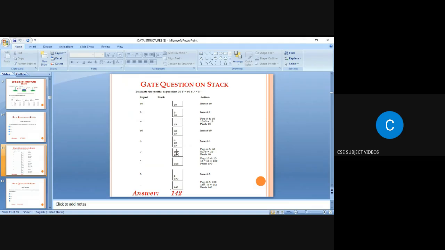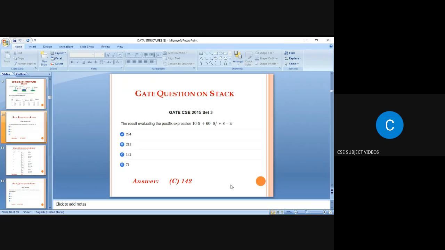Now the stack contains 10 and 15. The topmost element is 10. The next one is a star. Star is multiplication, so 15 multiplied by 10. The output is 150. The next input is 8. That 8 will be stored in the stack, and the next input is identified as minus, that is subtraction. So 150 minus 8 is 142. So 142 is the right answer. In this evaluation, option C is the right answer, 142.